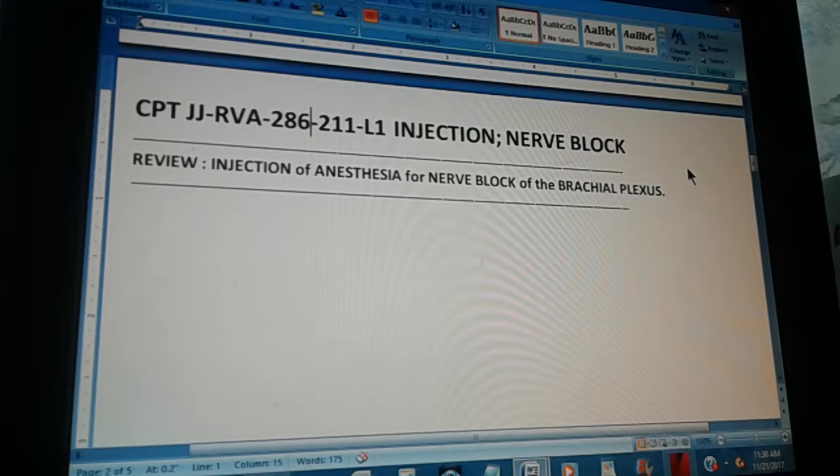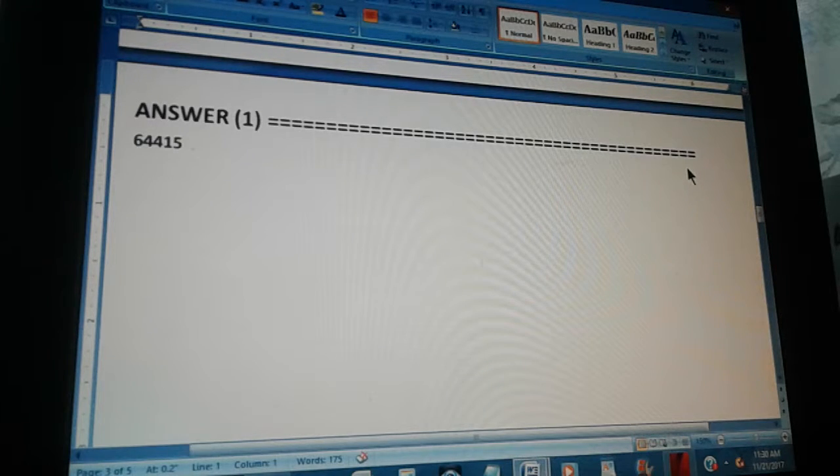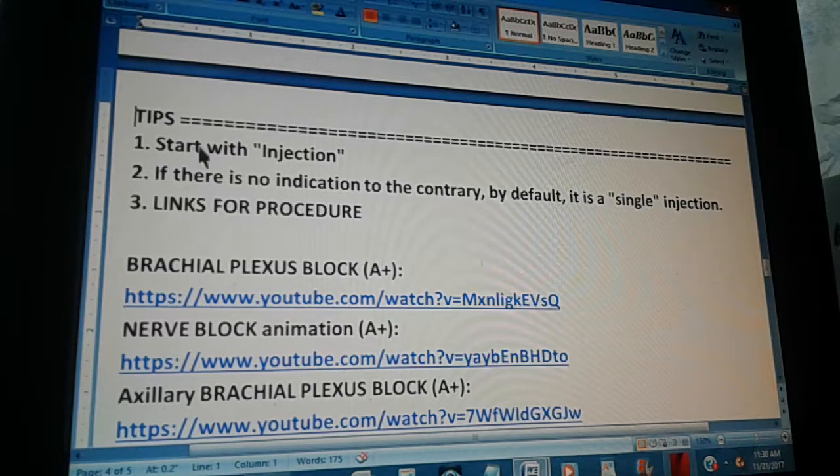All right, so this is the procedure, and now we are going to count to 3, so you can pause the video and give us the CPT code for this procedure. 1, 2, 3. All right, the answer is 64415. Did you get that? If you got that, congratulations. If you didn't get it, let's give you a couple of tips. The first tip, start with injection. That will lead you to it, right?